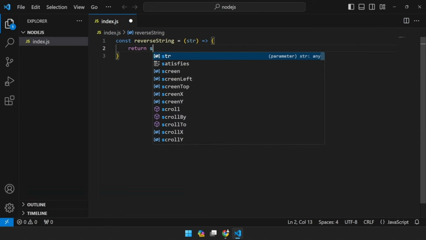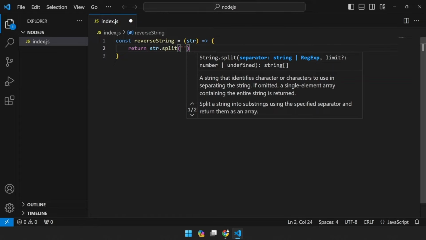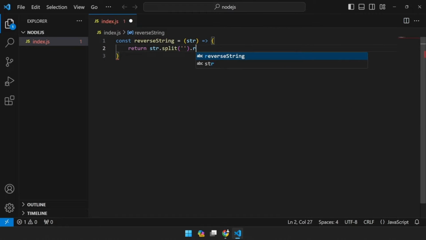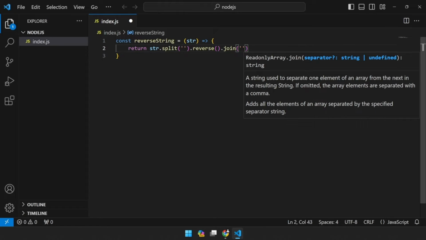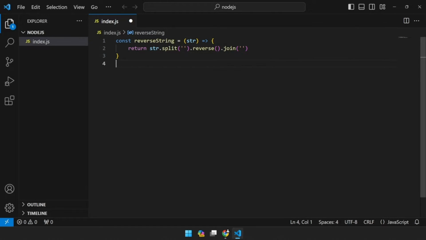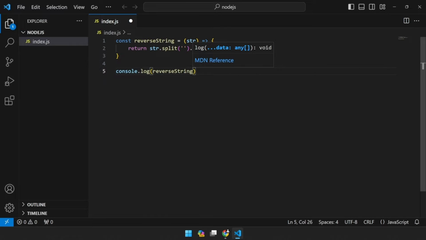Return string.split, then reverse, then we'll join them back. So these are basic JavaScript functions. Okay. Now let us try if this function works. I'll write reverse string and I'll pass a string into it. Let us pass Tutorialspoint.